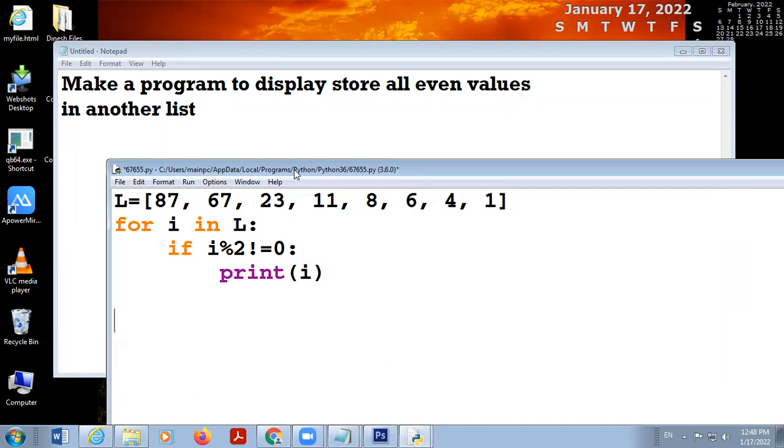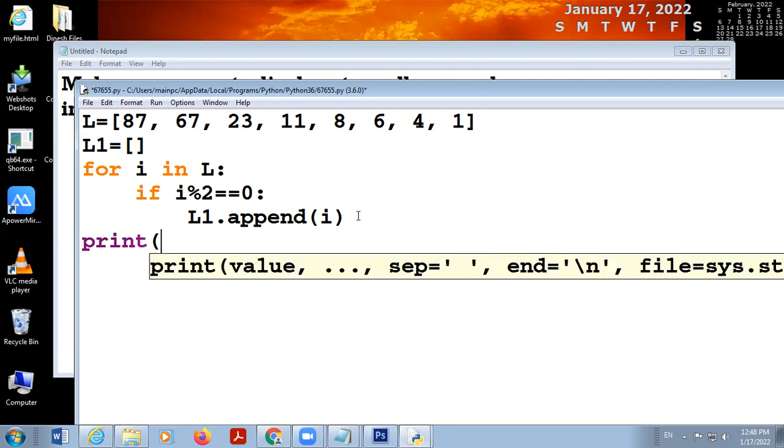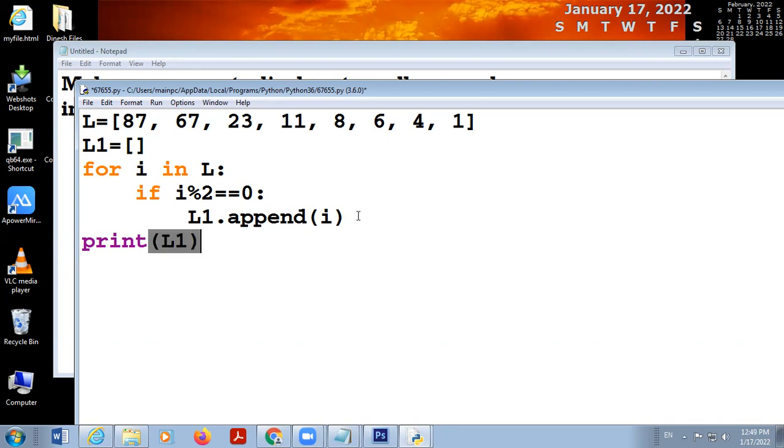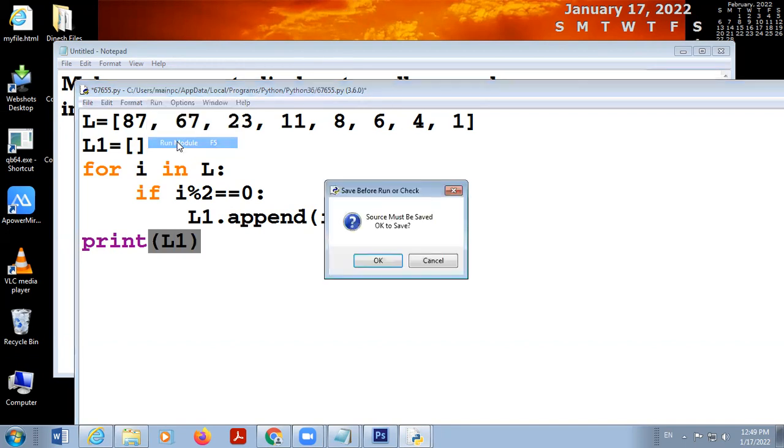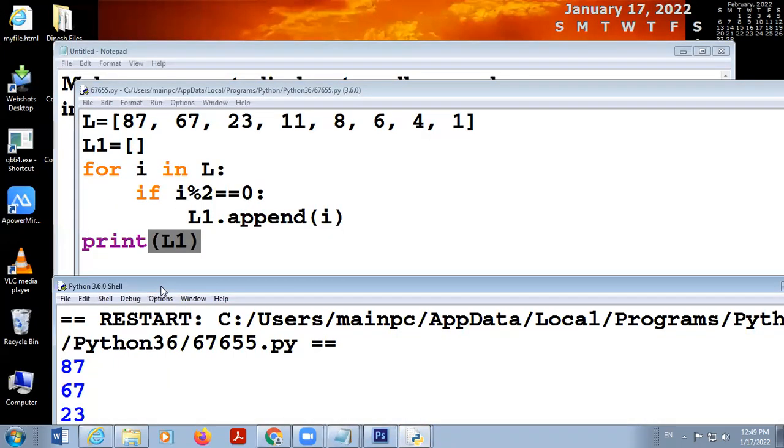So here my first list, second is the empty list. If there is an even value, in that case, I will add one element, I will append I in second list. And after execution, print L1. So here is the program. So any doubt in this?